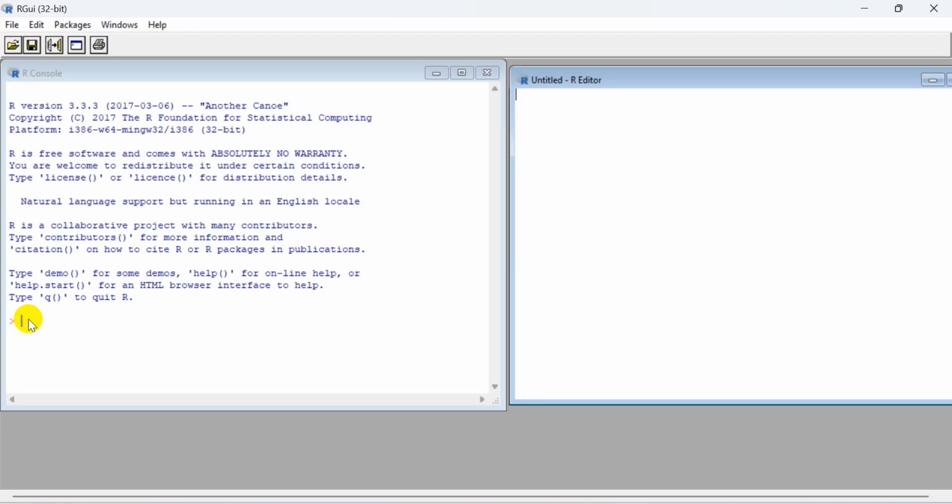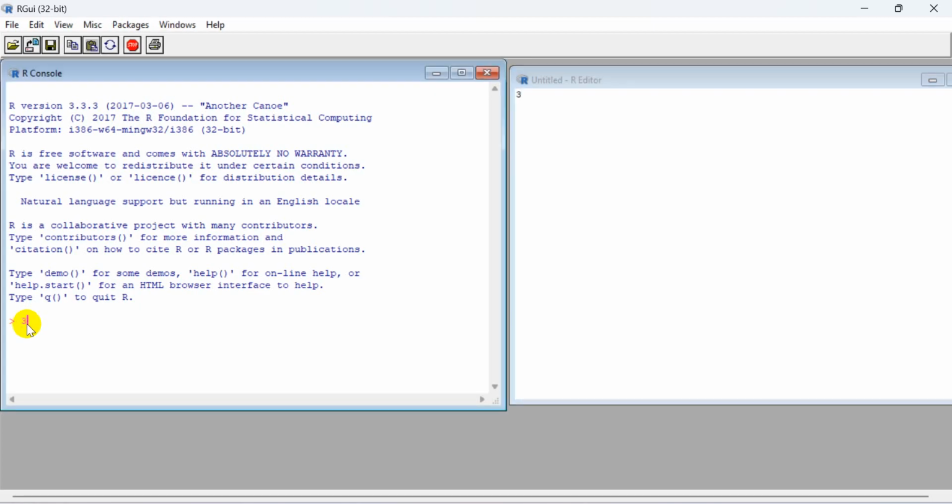For example, suppose I write over here 3 plus 2 and press enter. Now it is giving me 5. Okay, so I will cover this part. I will introduce you to the R console and the editor windows, and I will tell you about the different functionalities available in this version of the software. So this is the first way you can install R software on your computer.